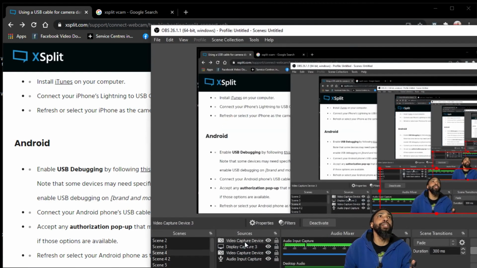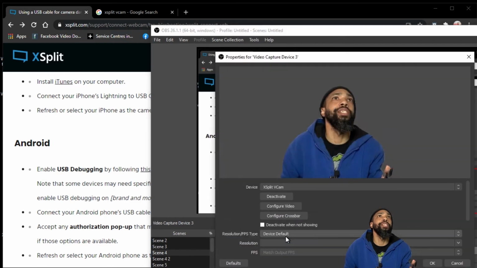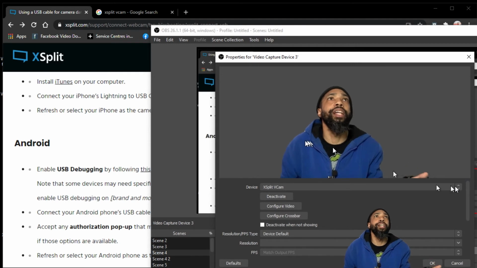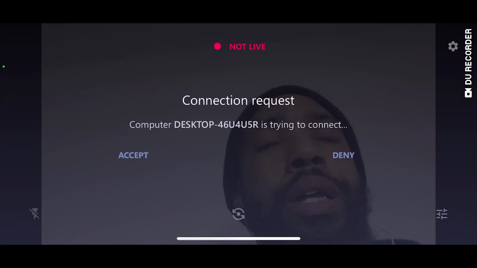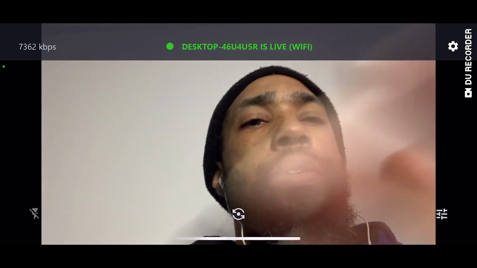But if you edit your video capture devices, edit properties, and you would select the device, it would show up here on Mac in OBS. But you would start these things first before you get into OBS so that they're all loaded and everything. And then you get a connection request from the computer, you would accept it. And then you're on.